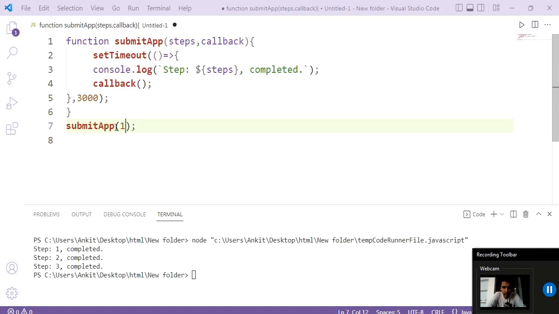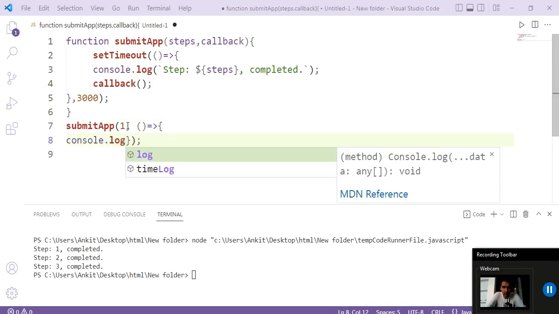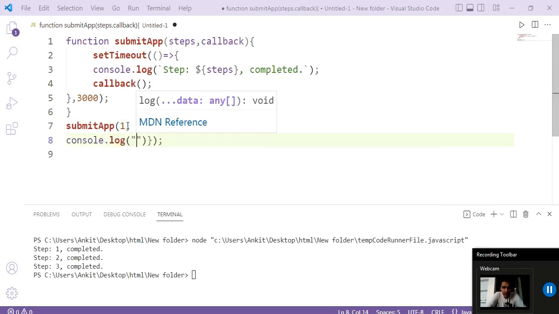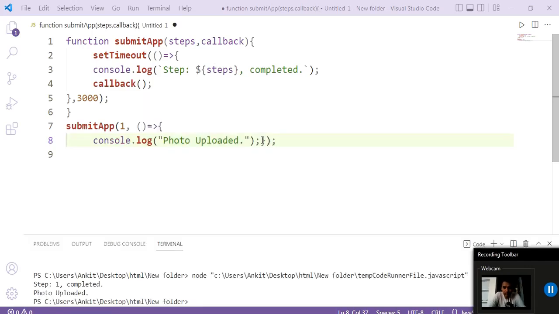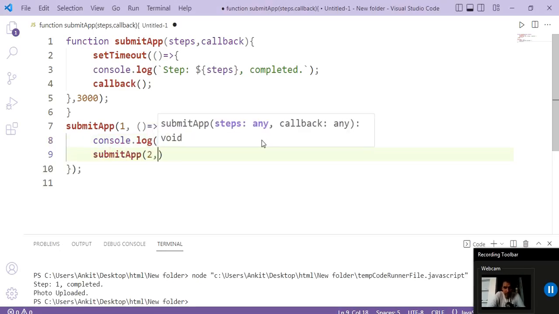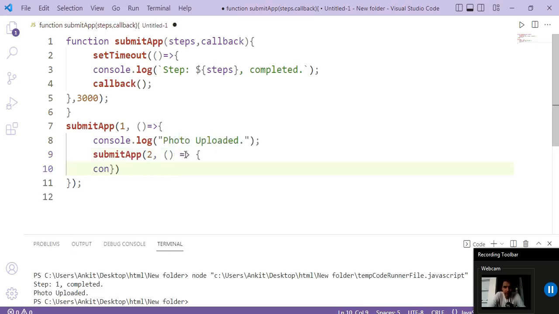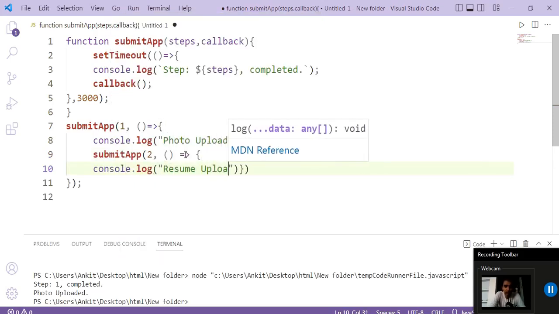So inside submit app I'm passing one, which is the argument for parameter steps, okay, and then I have to pass the callback function. So I will pass comma, and then an arrow function, and here I will write the statement console.log, okay, so I will write here photo uploaded. Okay, so now we will write our next step, submit app. So submit app, and we pass second step. Okay, then our arrow function, and here we will pass console.log statement resume uploaded.